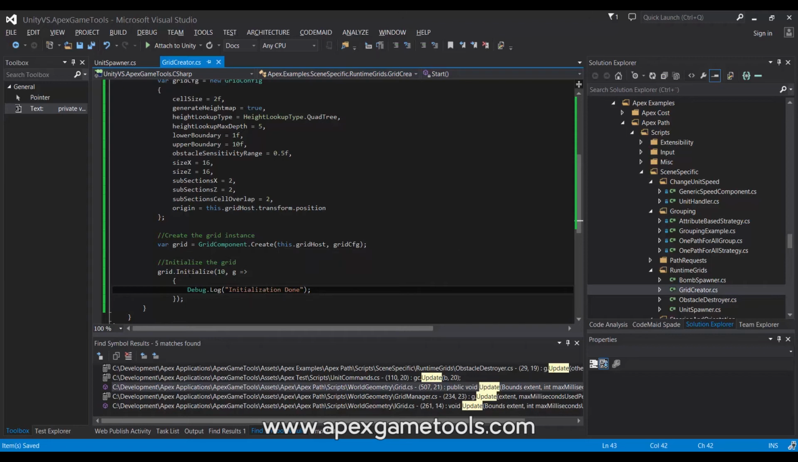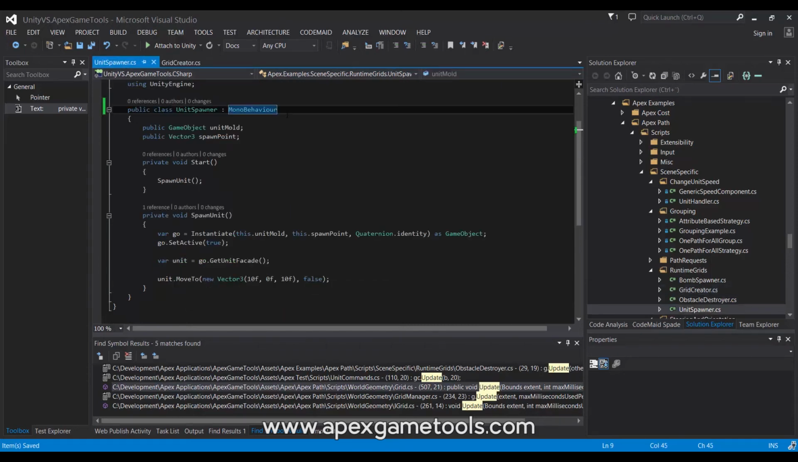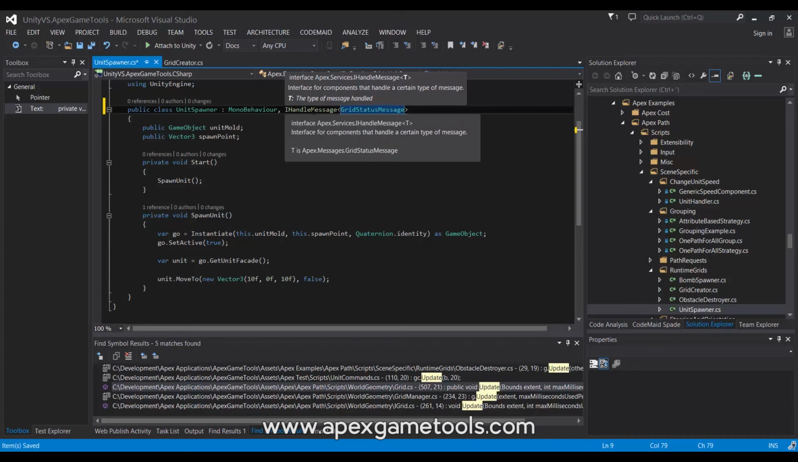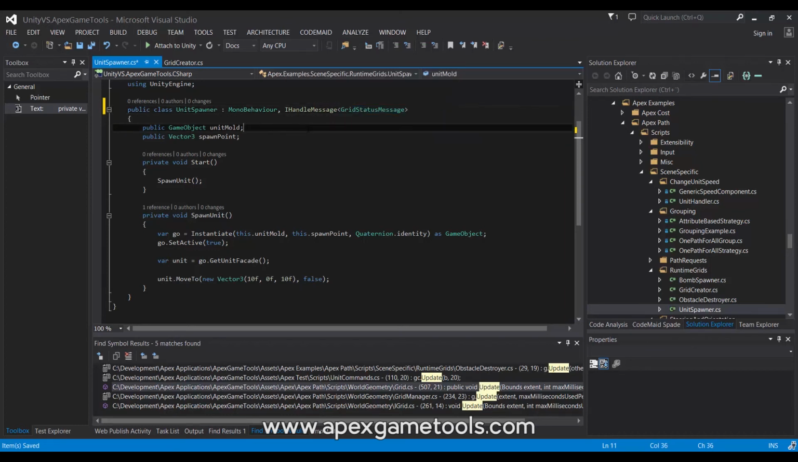As I mentioned, one of the options would be to send a message, but actually that already happens. So we can simply subscribe to this message, and then, instead of spawning our units at the start, we can spawn them once we get the message that the grid is ready for use. To do that, we do the standard way of handling messages in Apex Path. We have the interface called IHandleMessage, and the message that you wish to handle in this case is called the grid status message.